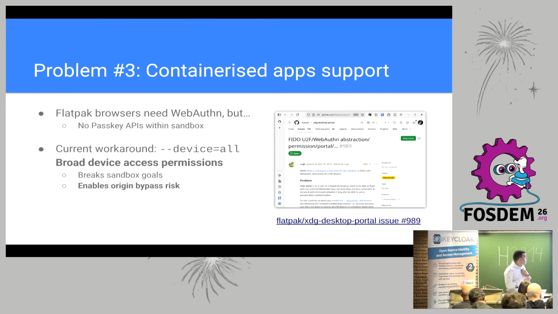I also want to call out containerized apps. Without any passkeys APIs that these apps can use, they have no access to authenticator hardware by default. So if you're using a browser as a Flatpak, for example, unless you have an extension for your password manager in that browser, your only option is to provide the browser with direct access to hardware, which can be much wider than what you actually want, effectively breaking the sandboxing. And it will, in all cases, create a risk for origin bypass.